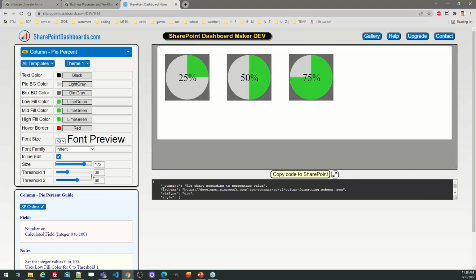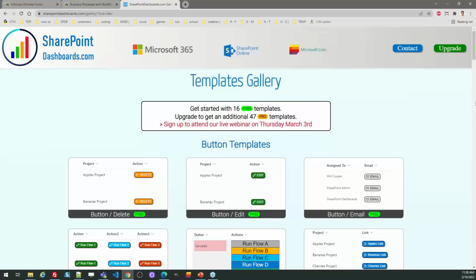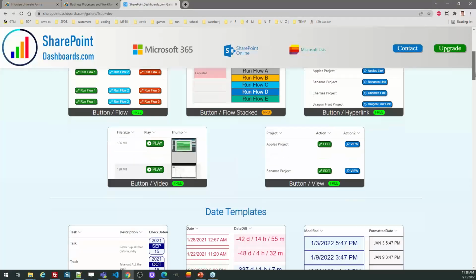So I can really make this look precisely the way that I want before I move it back over into SharePoint. And then all I ever do is hit the copy button and I paste it back over into SharePoint. That's all that you got to do. All right, let's go back out to the gallery. So what kind of options are there?